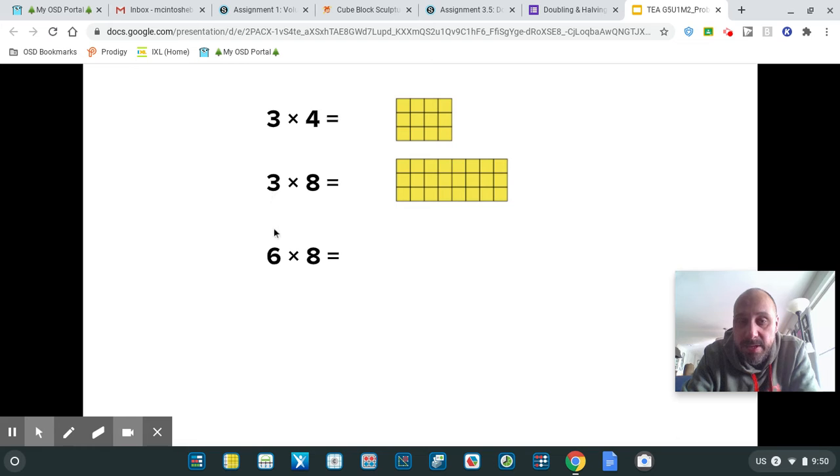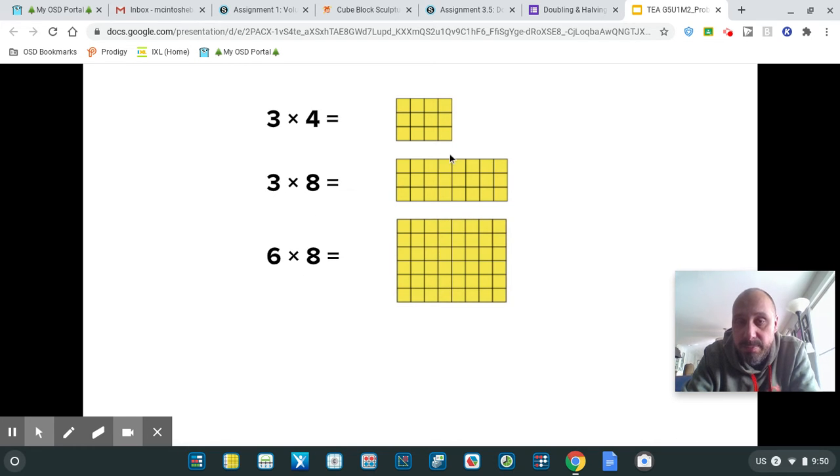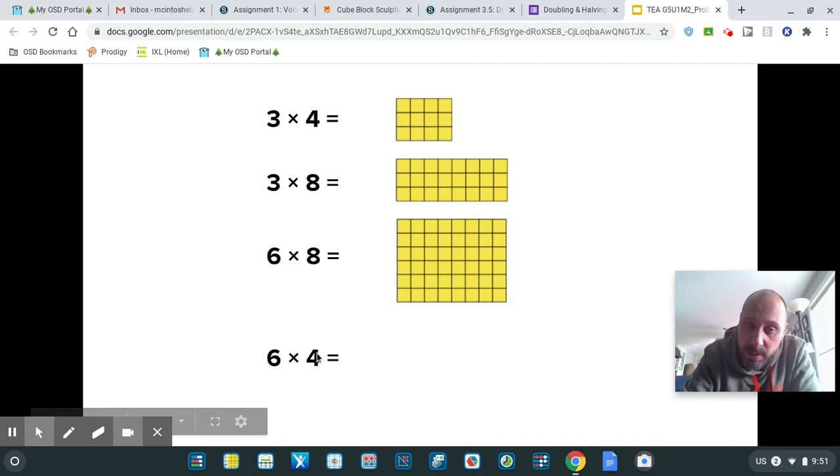Now we're doubling the 3 to the 6, but the 8 stays the same. So we're still just doubling 24, and double 24 is 48. 8 times 6 is 48. Sorry for the dogs in the background. Now we're halving the 8. 6 times 8 is 48. So this one stays blank.